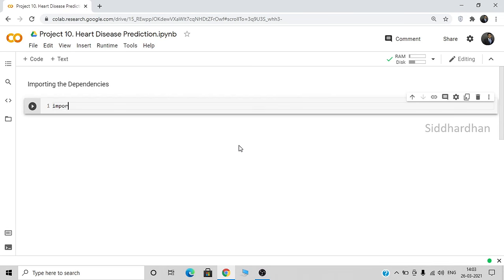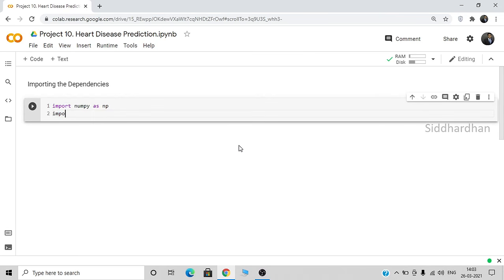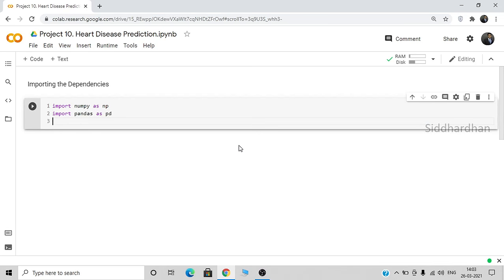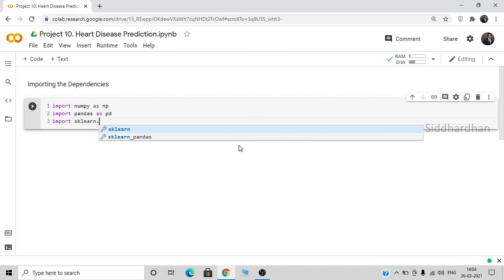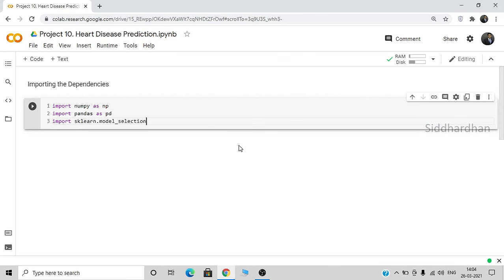So first let's import the important or basic libraries. NumPy. So import numpy as np, and let's import pandas as pd. I'll also explain what is meant by these libraries. I'll import sklearn dot model selection.